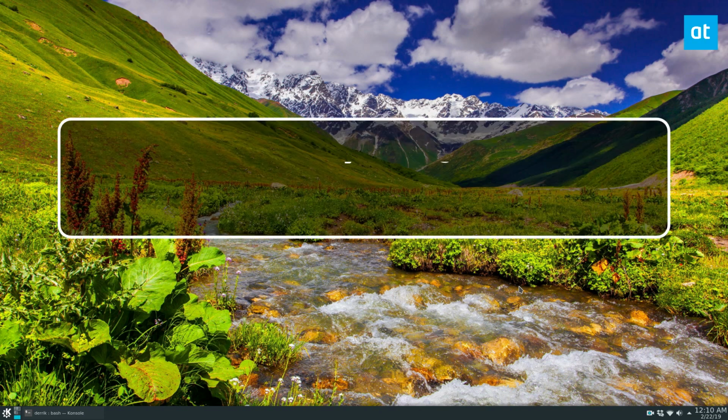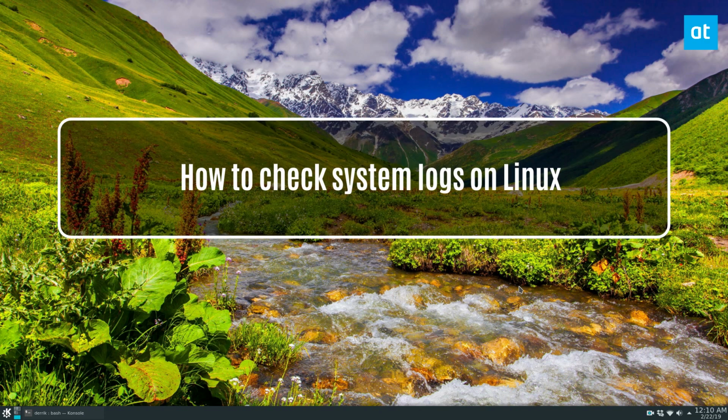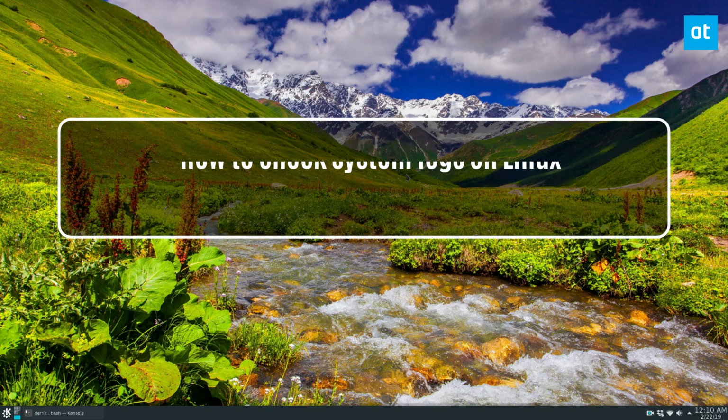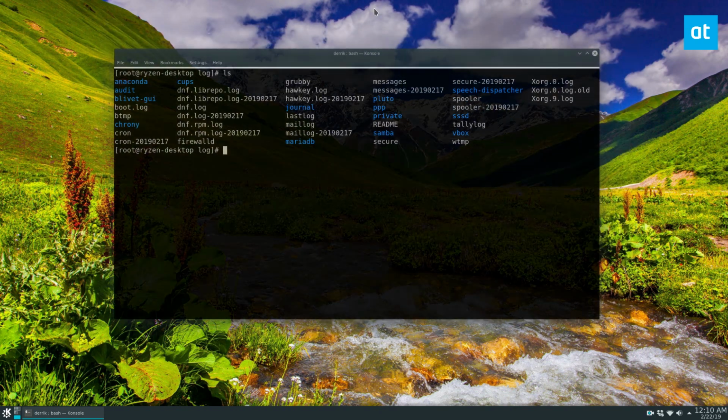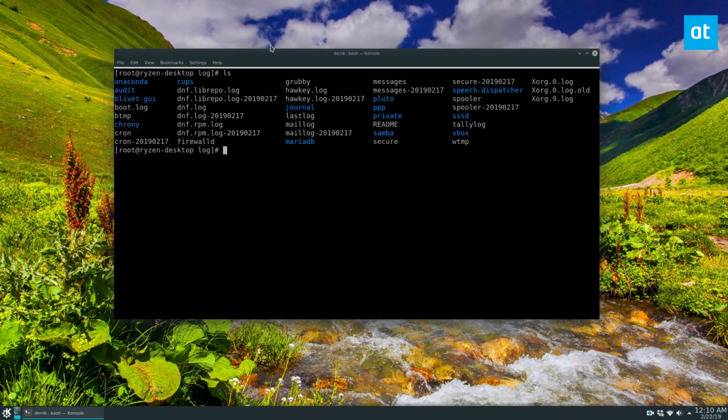In this video, we will be covering how to view system logs on Linux through the terminal and through the GNOME Logs application. So to start off, let's do the terminal. Log into root through su or sudo, however you plan to do that.